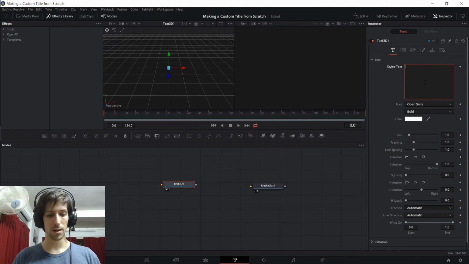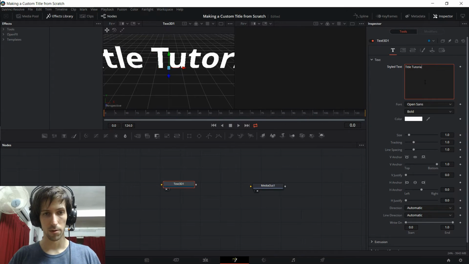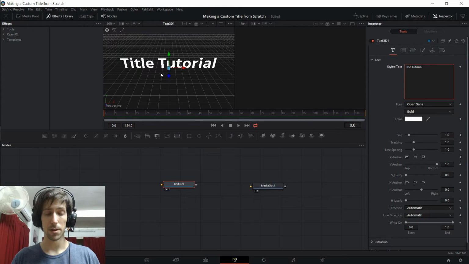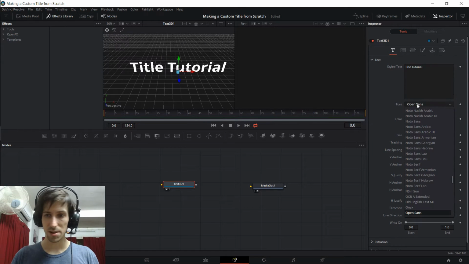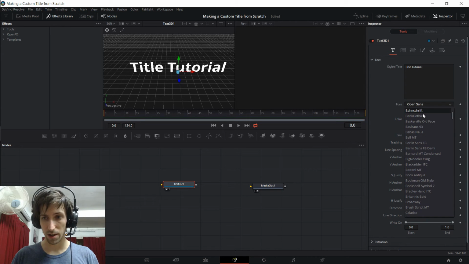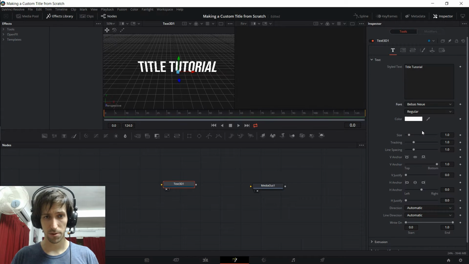So we can do something like put in some text here. Under Styled Text, I'm going to call it "title tutorial." And you can see that the text now appears in 3D space. So next I might want to take the font and change that to one I prefer. So Bebas Neue is a pretty good title font.